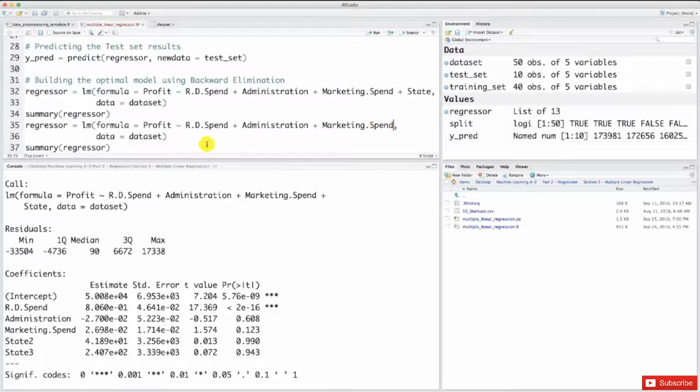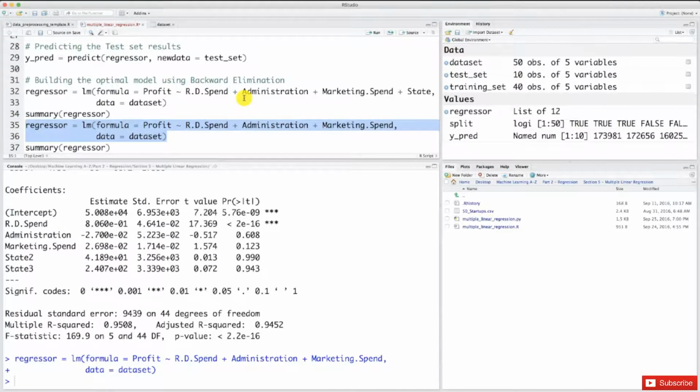And now step 5 is to actually fit the model without this independent variable state that we just removed. So let's do this. We just need to select this, press Command and Control plus Enter to execute. And here it is, our new regressor is ready without the state independent variable. So now we have a team of 3 independent variables. Wait and see which independent variable is going to be kicked out of the team.